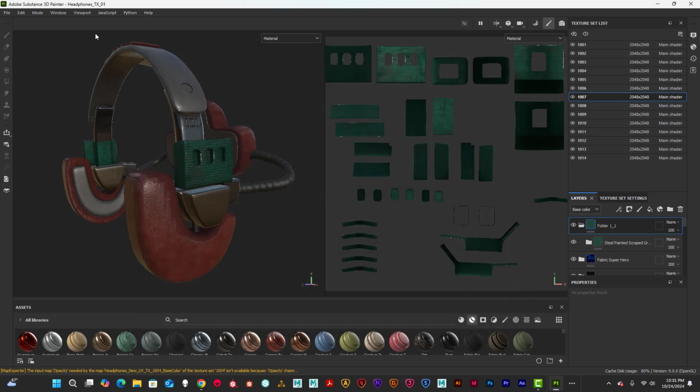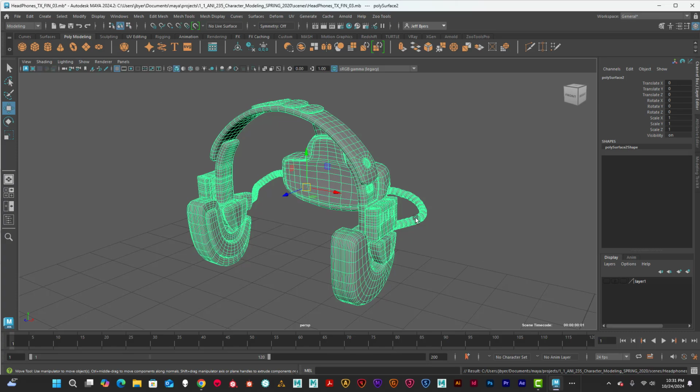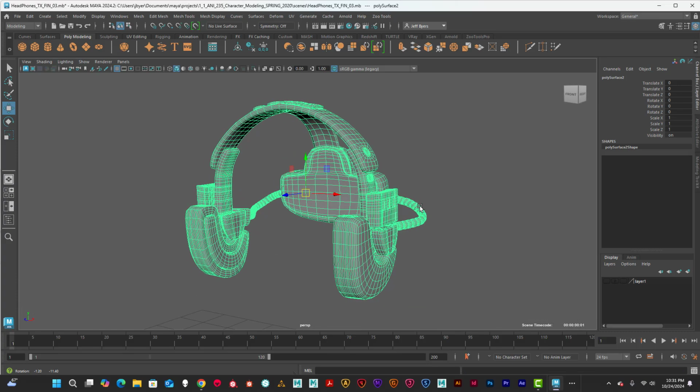Just close. Again, you might want to save your work, okay? And then you don't have to export this model out or anything. Just make sure you save the scene like you did. And then you can close. I'm just going to minimize right now. Now we're back in Maya.